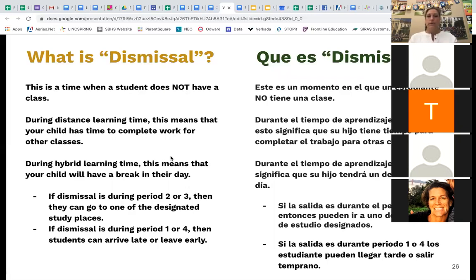This is a time when a student does not have a class. Even though my name is associated with it, I am not teaching it. There's no attendance taken, there's no class. It's a free period where students just have a break. They can do their homework, do online tutoring, or connect with friends, like, hey, what happened in class today? I didn't understand, can you help me? So it's just free time. During hybrid time, when we are on campus, students will just have a break in their day.